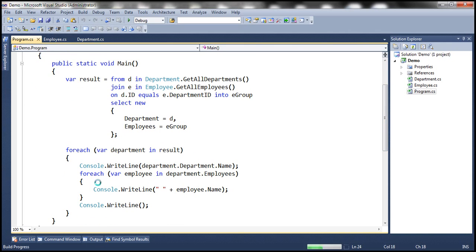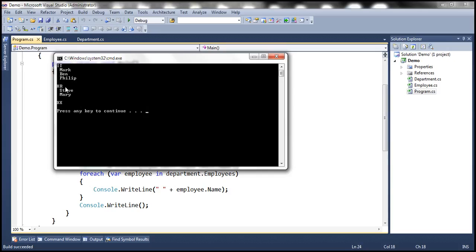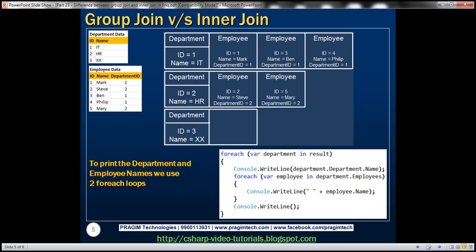So when we run this, as you might expect, department and employee names will be printed. Notice that within the output we also have department XX in spite of it not having a matching element within the employees collection. So we can say that this group join is similar to an outer join in SQL. What would an outer join in SQL do? Even though there are non-matching records, even those will be retrieved with an outer join. Similarly, with a group join, in spite of it not having any matching element, that element is still retrieved. So that's group join. Now let's look at inner join.